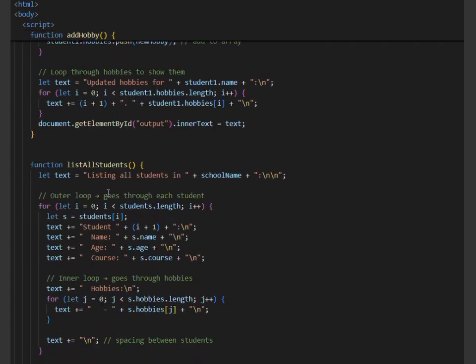Loops. Finally, let's talk about loops. A loop allows you to repeat code without writing it multiple times, and the most common loop is the for loop. This loop prints numbers from 0 to 4. We also have the while loop and special loops like for of for arrays and for in for objects. Loops save us time and make our code much shorter and clearer.